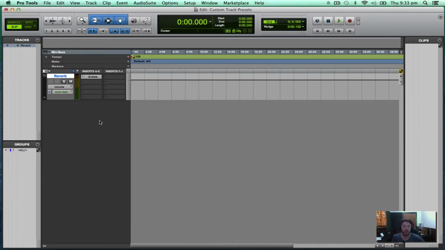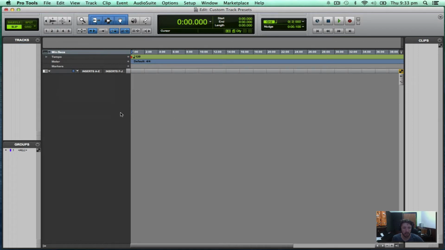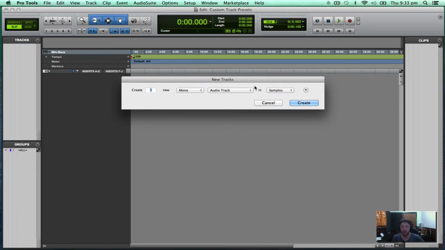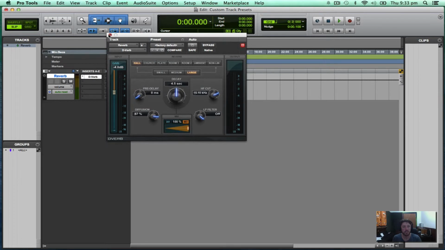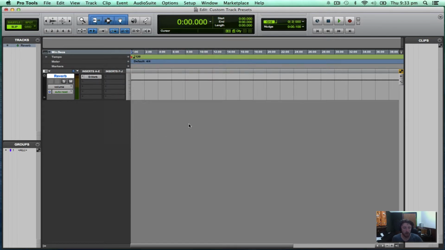So now, if we go back to Pro Tools, and let's say we delete that, and in our mix, we want to add a reverb. You can see it comes up, Deverb. We create that. There it is, our Deverb. So all right, I'll show you that in Pro Tools 11.